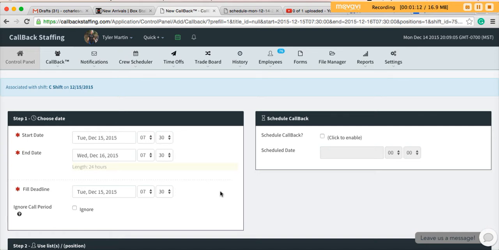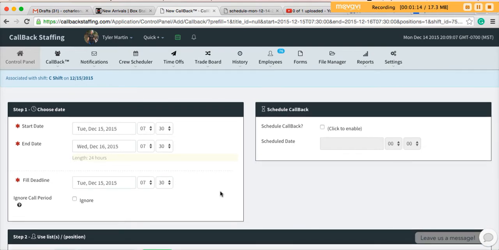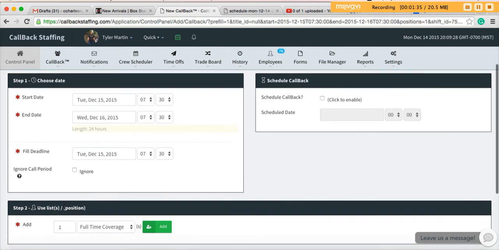At the very bottom of step number 1, we have the option to ignore a call period. In callback staffing, we have already set the call period to be from 6 p.m. to 10 p.m. per our SOG. The only time you would click ignore call period is if you need to send out a callback immediately. That would be something for like an emergency callback if someone calls in sick, or maybe you have a different type of callback, like you want to staff a critical care transport.